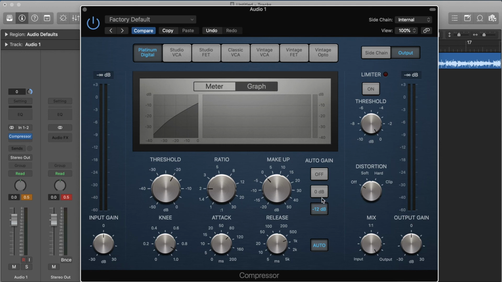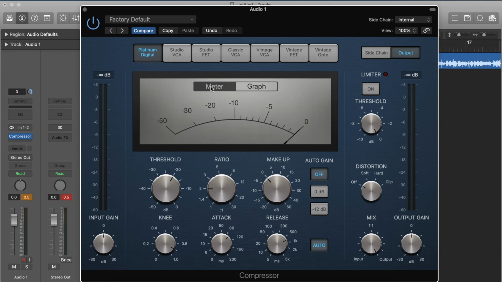This allows you to automatically control the compressor to increase the gain to 0 dB or minus 12 dB on the output. I personally prefer to keep this off and set the gain myself, but it's there if you want to use it. Another thing I wanted to talk about is the meter here.